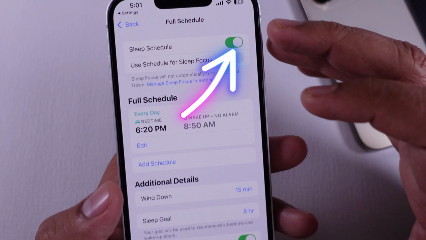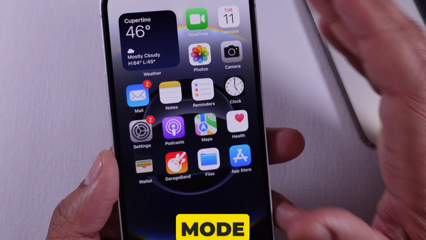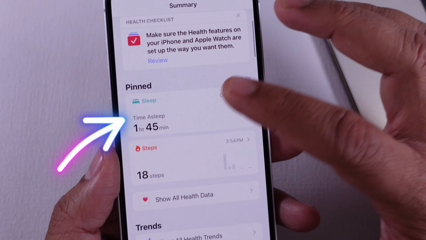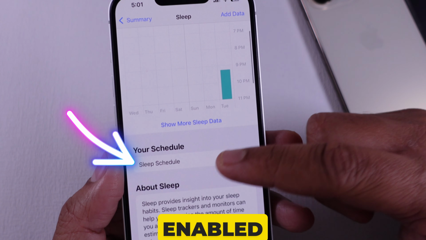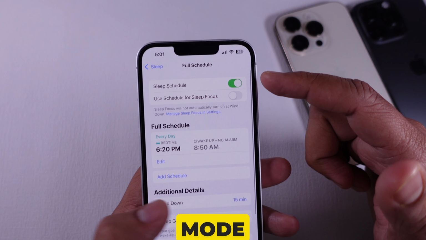Method 4. Turn off sleep mode in the Health app. Sometimes, sleep mode is controlled by your Health app. Go to Health, then choose Sleep, and check if you have a sleep schedule enabled. If so, turn it off to prevent your phone from entering sleep mode at night.